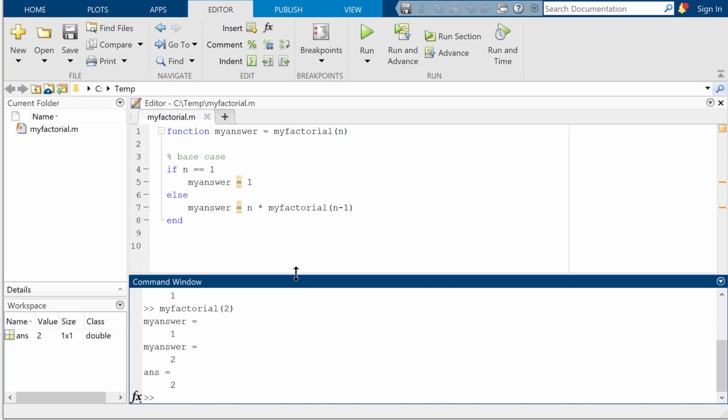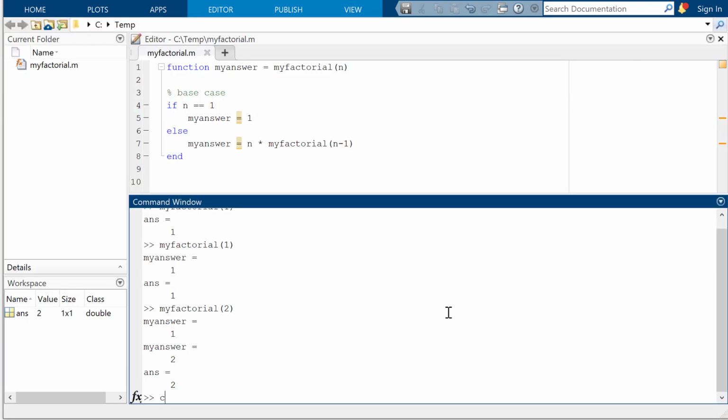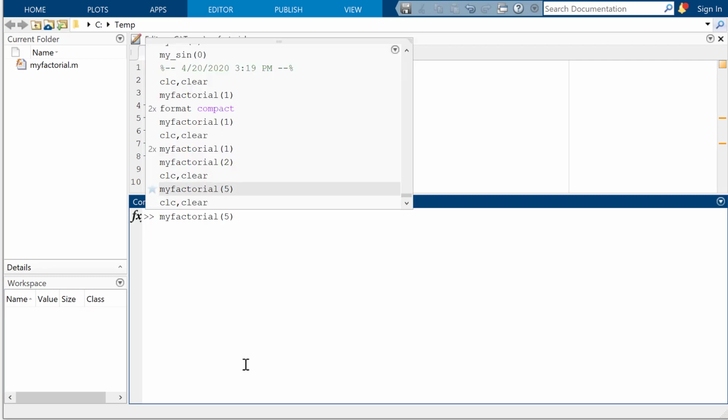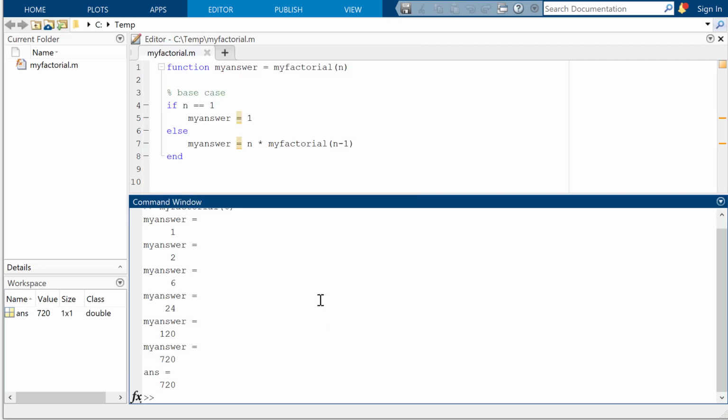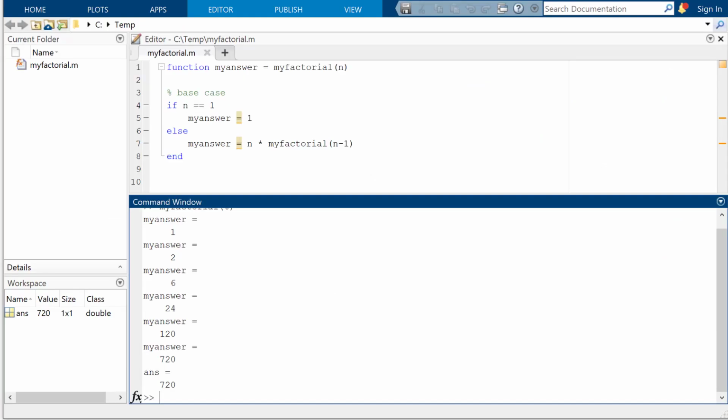I'll show you a little bit more. Let's make this go away. Okay, so if I do my factorial of 5, you're going to see, first the answer is 1, then it's 2, then it's 6, then it's 24, and it's 120. Oh, we were doing 6 before, weren't we? So my factorial of 6. So it's 1, 2, 6, 24, 120, 720. Then this is the return of the answer of 720. And those are the numbers you saw here, 1, 2, 6, 24, 120, 720.